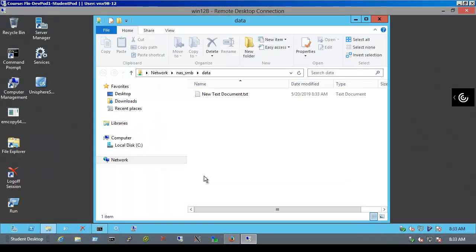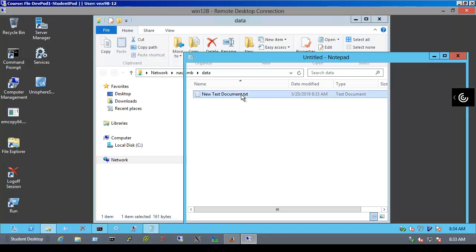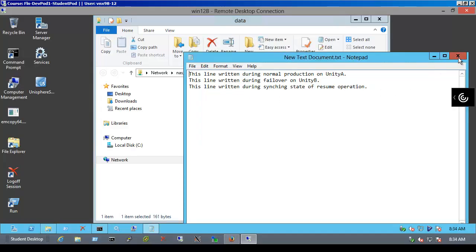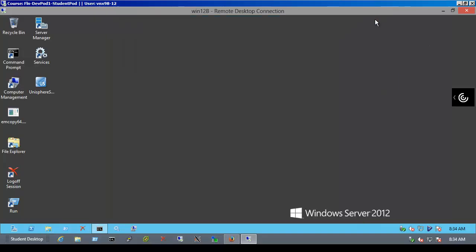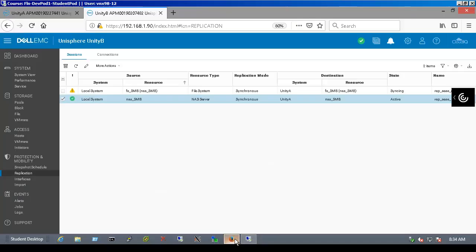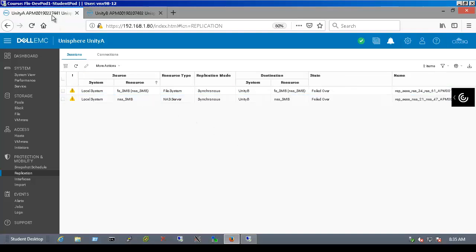And we're just going to access that share one more time to ensure that data was indeed written as we expect. So normal client I/O operations to Unity B. Now from Unisphere, we'll just make sure both sessions now are healthy and active. And we can check the same on Unity A. So Unity A is now a destination.